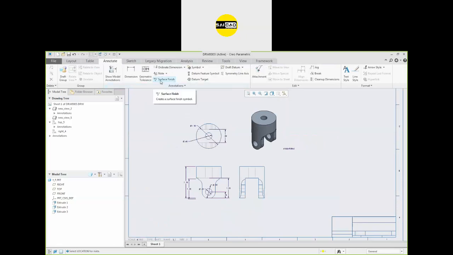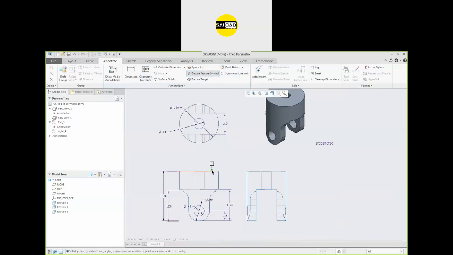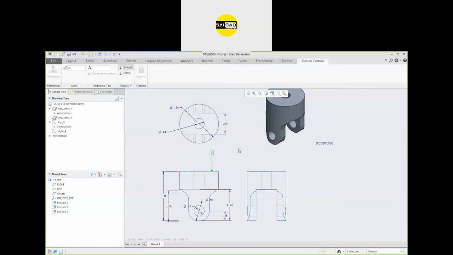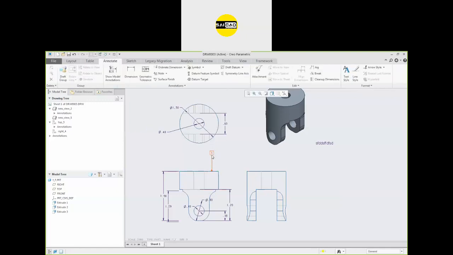Okay, and the other things will be these are the geometrical tolerances. Tolerances are not covered in this training, but we can add the tolerances from here. We can add a datum feature from here, like that. So these will be covered in a separate training for the GD&T and for the drafting complete.